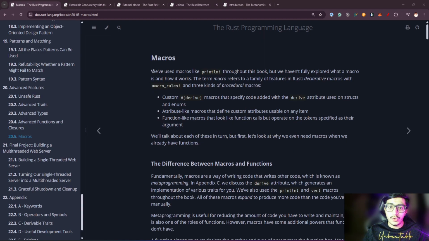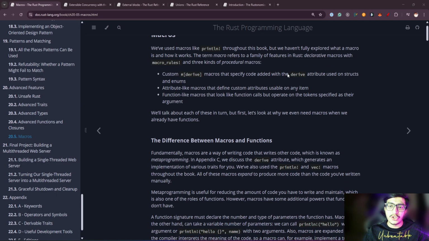All right, so macros. We have used macros like println throughout this book, but we haven't fully explored what a macro is and how it works. The term macro refers to a family of features in Rust: declarative macros with macro_rules, and three kinds of procedural macros. Macros are similar to functions, but there are some differences between them.